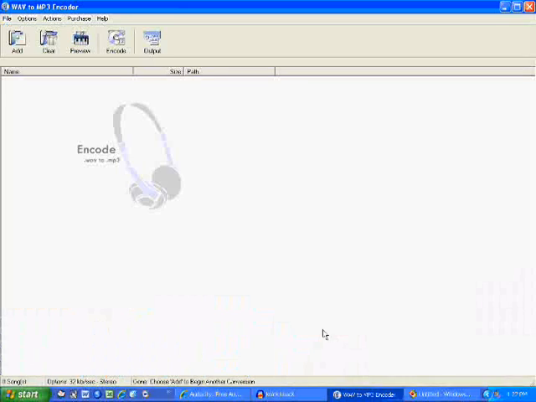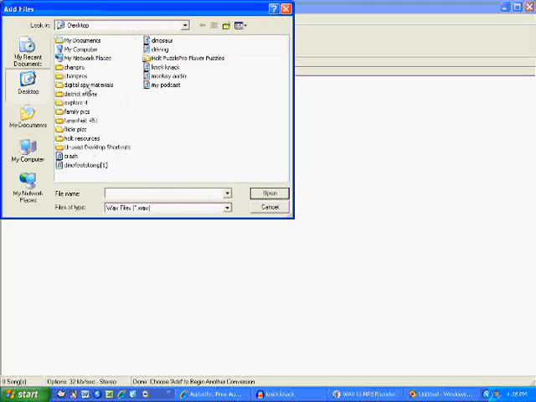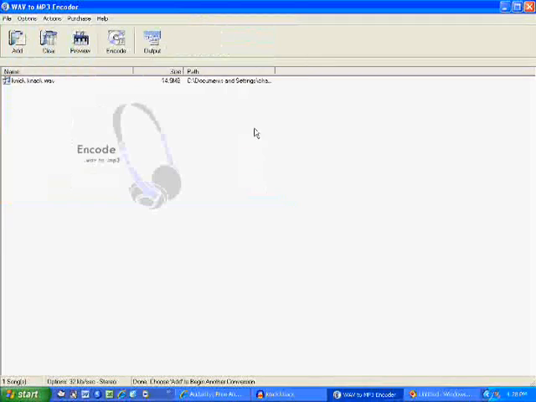Now you're going to want to go online and find a free wave to MP3 encoder. And you can just Google wave to MP3 encoder. And just like Audacity, you download it onto your desktop. And then you just go in this and you add your file. I'm going to add the knick-knack one. Okay, click on that. Click open.